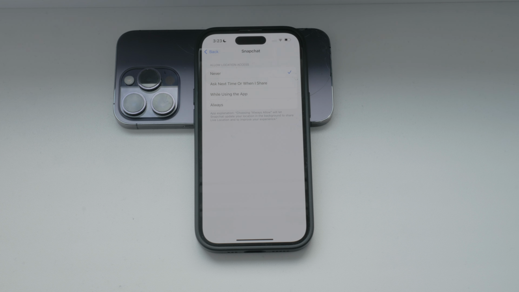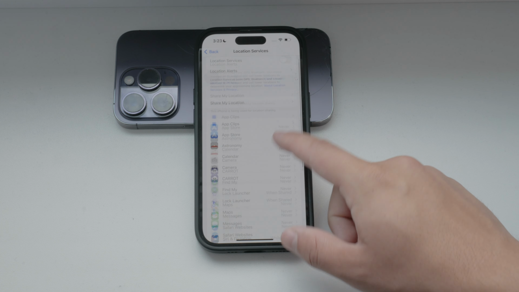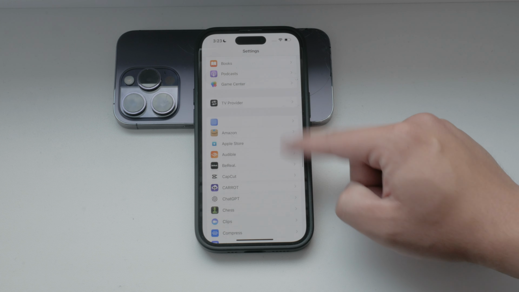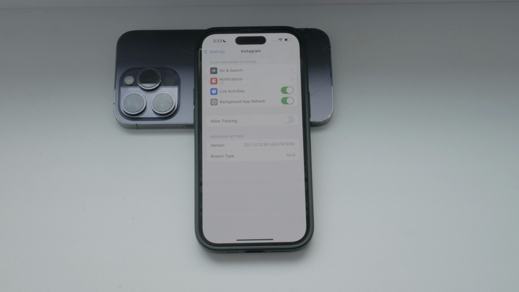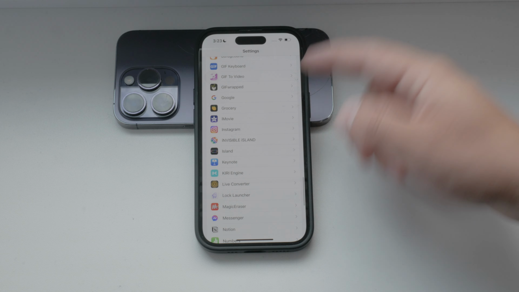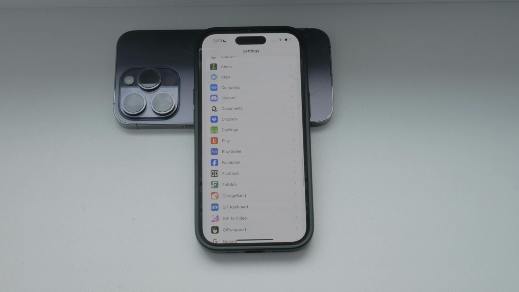For instance, if you want to adjust location permissions for Instagram, go to the settings, find Instagram in the list of apps, and tap on it. Then you can choose to enable or disable location functionality for Instagram specifically. This method allows you to tailor your location settings to each app, ensuring that only the apps you trust can access your location data.